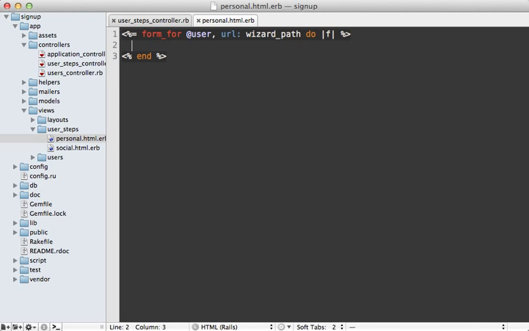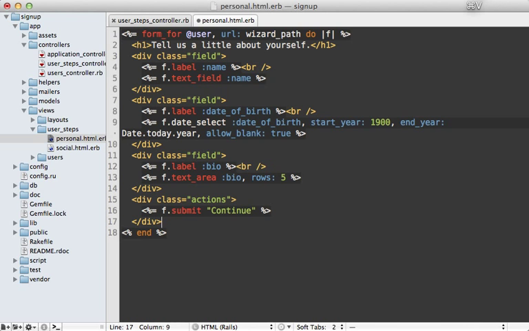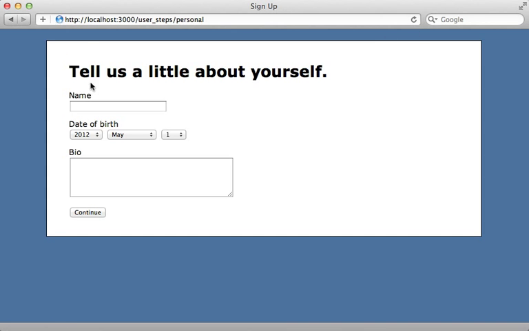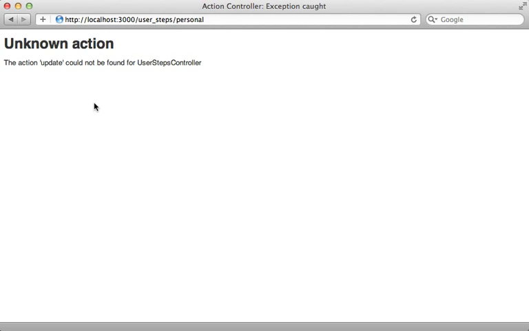And let's pass this in here and end the form. Now I'm just going to paste in the content for this form because it's basically the same fields that I deleted from the other form. And then I just have a submit button that says continue down below. So now when I reload this personal page, it now has the form for editing the personal fields. Now when I click on continue here, it's going to trigger the update action for that user steps controller. And I haven't created that yet.